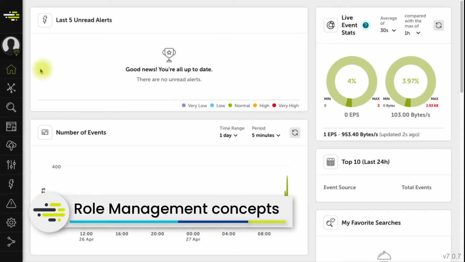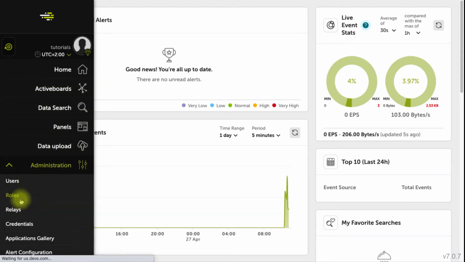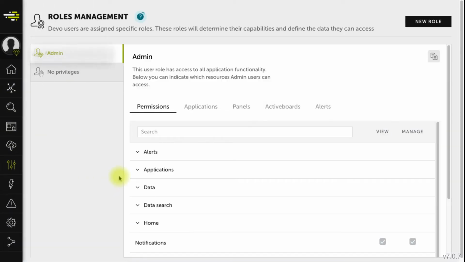Let's start with the basics. The starting point would be a new domain. When you go to Administration, Roles, you will see two roles automatically created: Administrator, a role with all privileges, and No Privileges, a role with the most limited access.